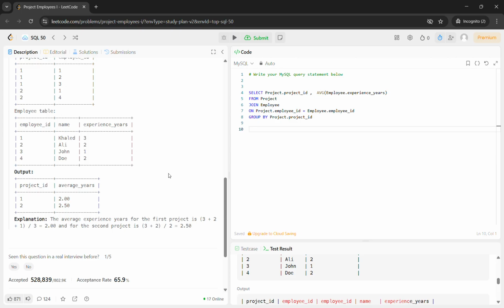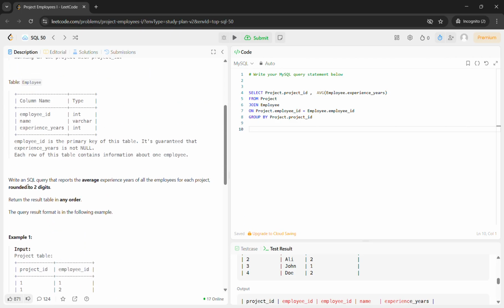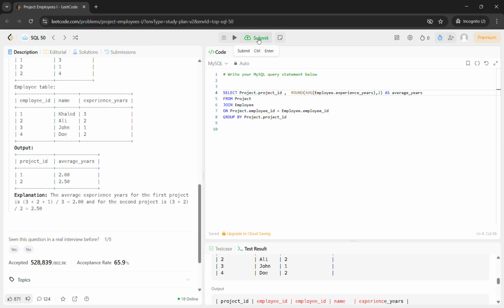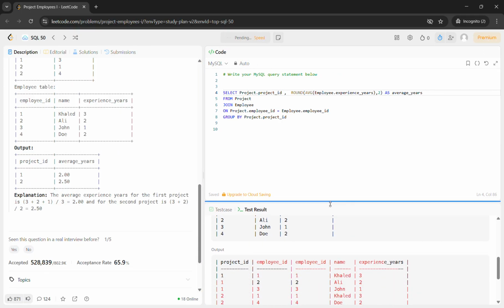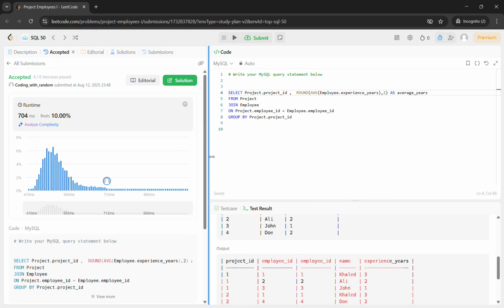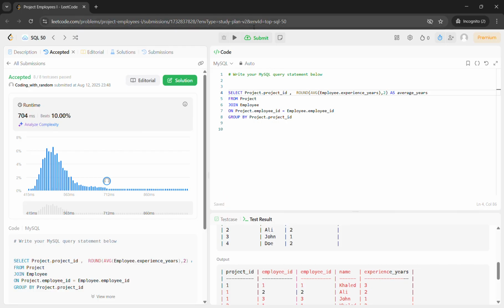And finally, we have to round to two digits. For that we know we have to use the ROUND function here, and then comma 2. We will name the column average years. So let's submit this one. Oh, I didn't run it, but I think it will work. Yeah, this is working. So this is how we will write a solution for this query.